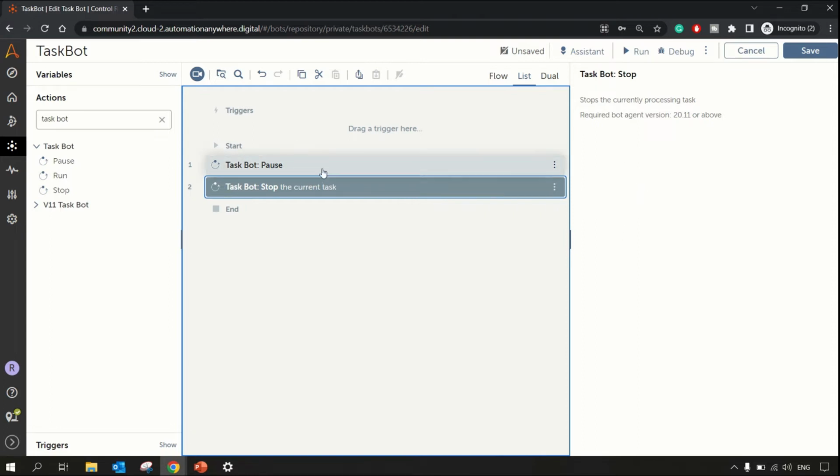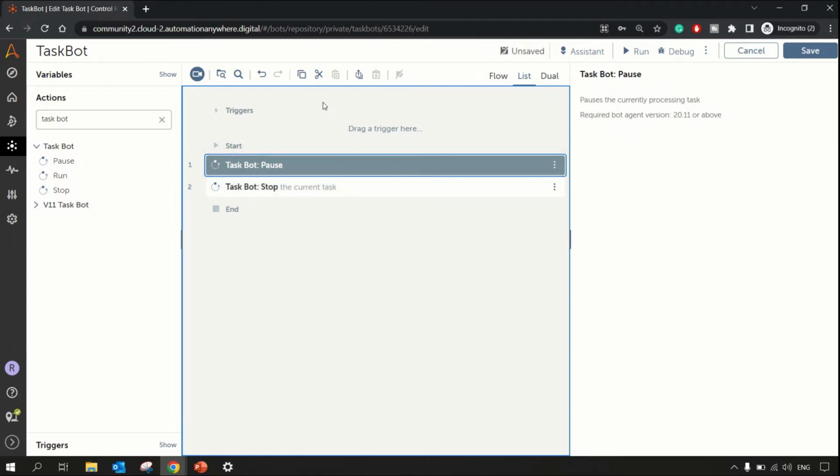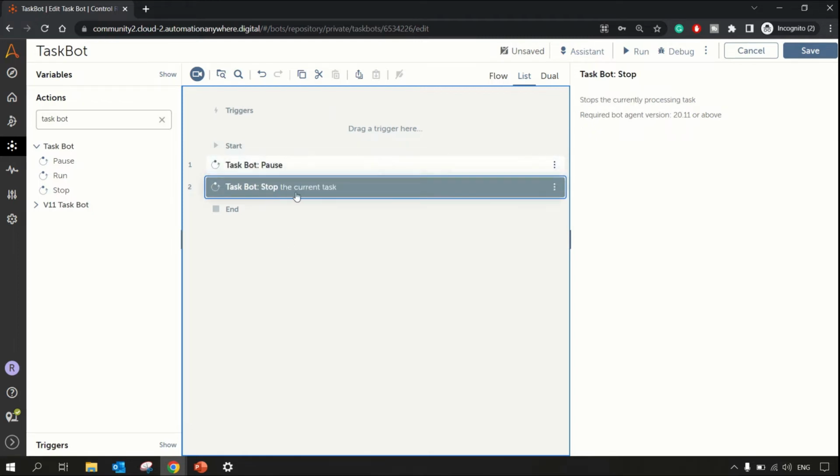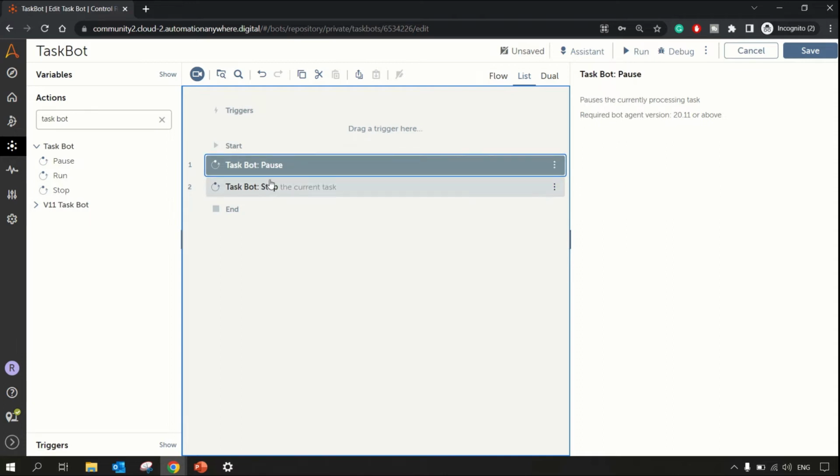And the purpose of these actions is this pauses the current taskbot, and this action stops the current taskbot from execution. So whenever you want to stop a bot from its execution, you can use this action, and if you want to pause a task, you can use this action. So they are pretty simple.